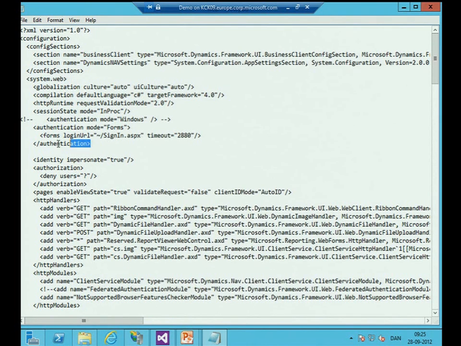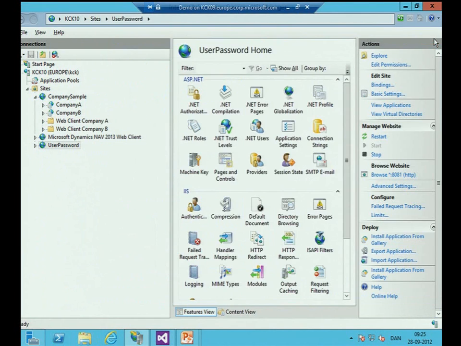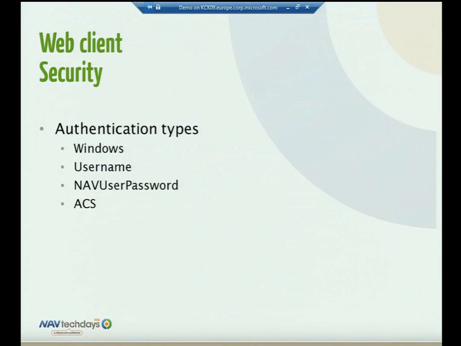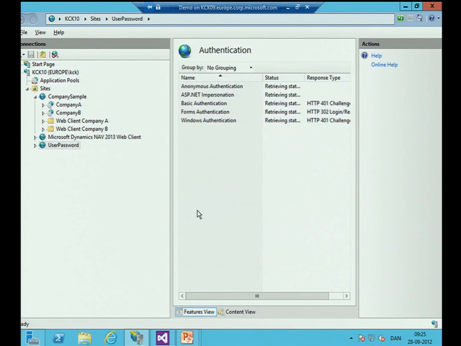Here you can see this section is actually telling the IIS that you need forms authentication instead of Windows authentication, which you can see is remarked just above. So that's basically what is different. Actually, there's one more thing I need to show you here. You also need to enable the forms authentication mode in the IIS and disable the Windows authentication. That's also highly important.